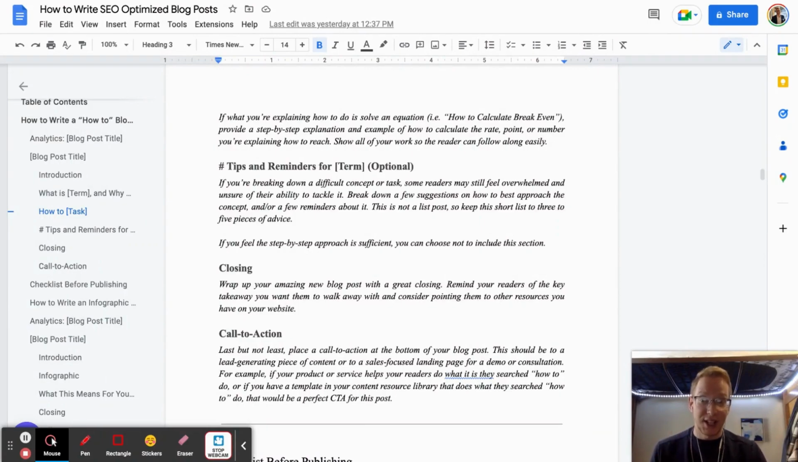Next is the closing section. You need to wrap up your blog post with a great closing. You need to remind your readers of the key takeaway you want them to walk away with and consider pointing them to other resources you have on your website.